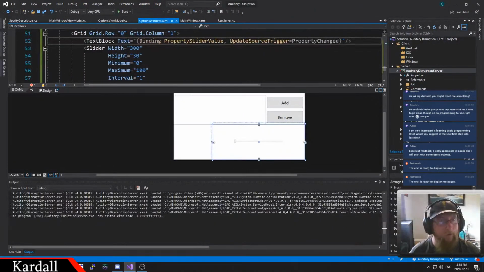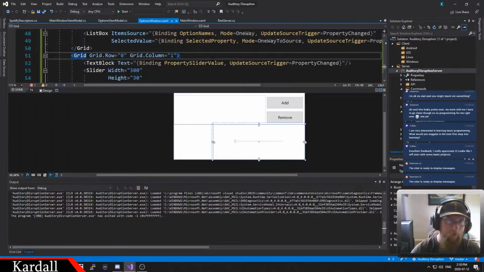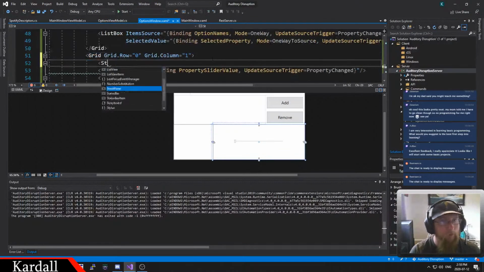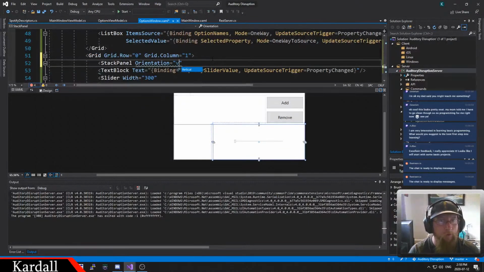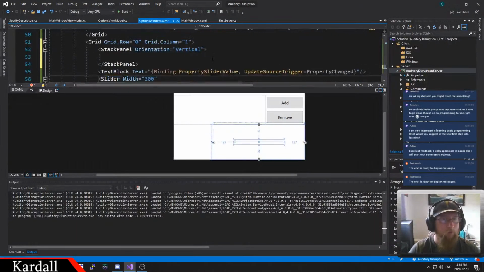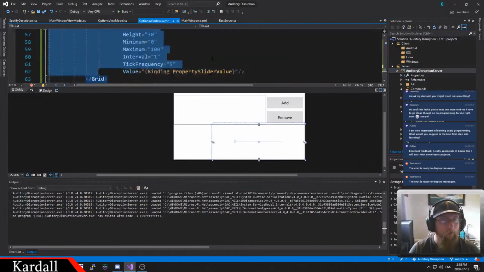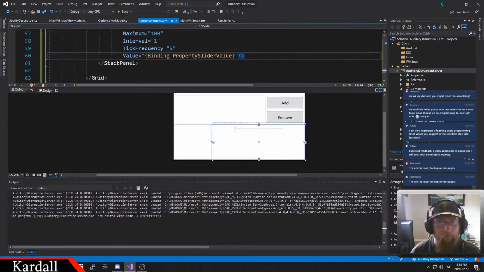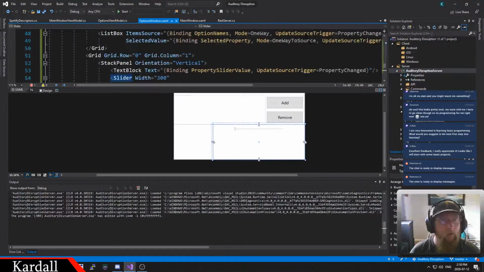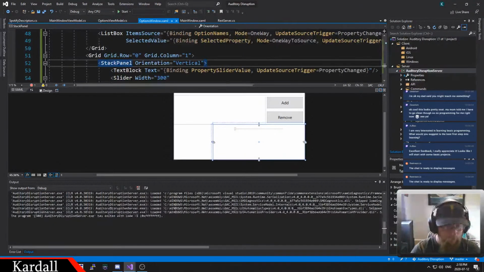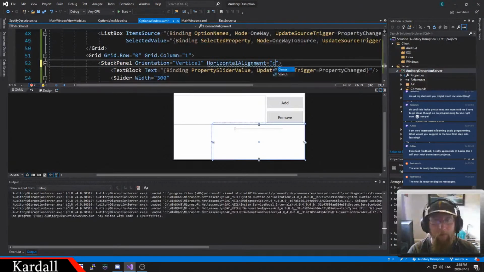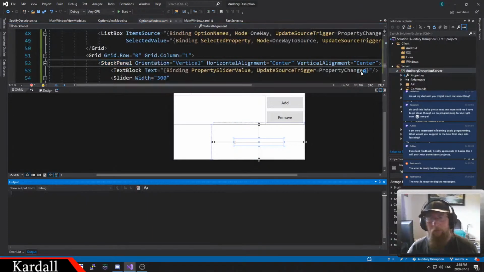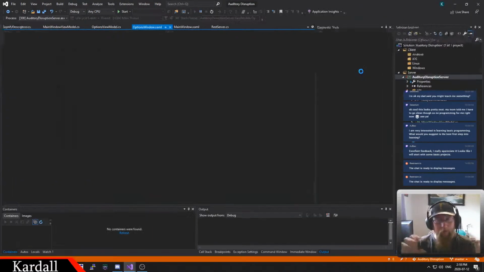Okay, so right now this is in a grid. We're going to put this in a stack panel. Orientation is vertical. We're going to shove this whole thing into that. And we're going to say horizontal alignment is center. Vertical alignment is center. So it'll be in the middle all the time now.